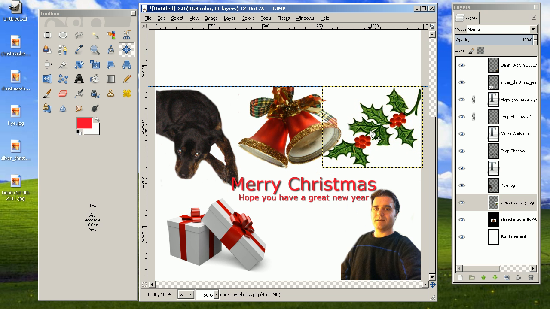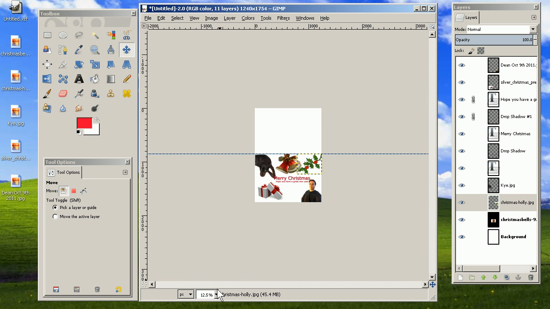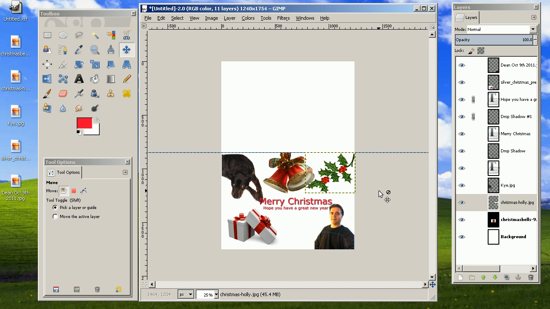Okay, that's about it. Let's zoom right out so we can see the whole page. Click on the percentage tool and then on the 12.5. A bit too far. Let's try 25%. It's looking good. Okay, so when we print this picture out and then fold it in half, it should be a half decent Christmas card there.